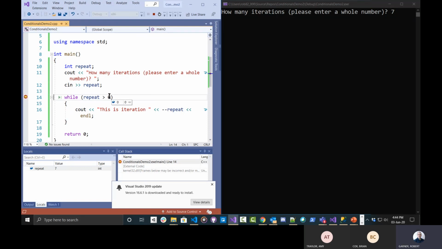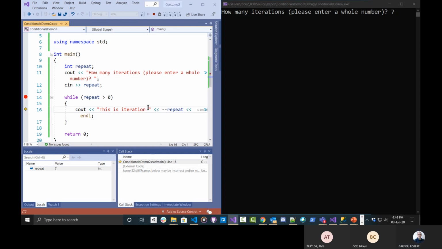I expect this whole thing to evaluate. Oh, this is cool. If you hover over it the right way, it'll actually tell you what the overall evaluation is. But 7, I know, is going to be greater than 0. I know it's going to come into here. So I'm going to hit F10. I'm now sitting over the cout. Repeat is 7. When I execute the cout, though, the decrement's going to happen first. So if I hit F10 one time, repeat was decremented before it does the output. Does that make sense?